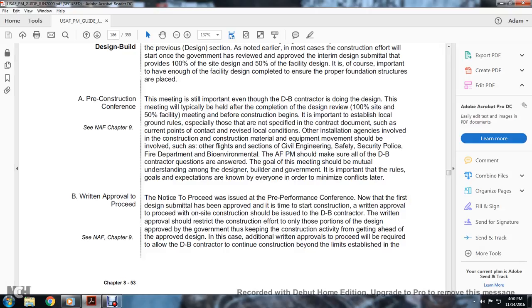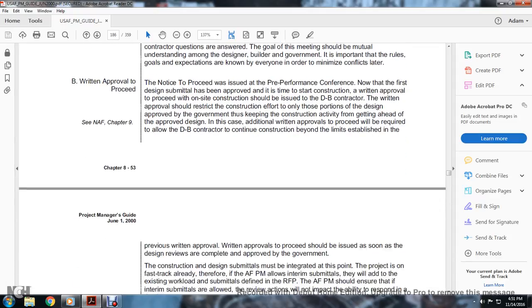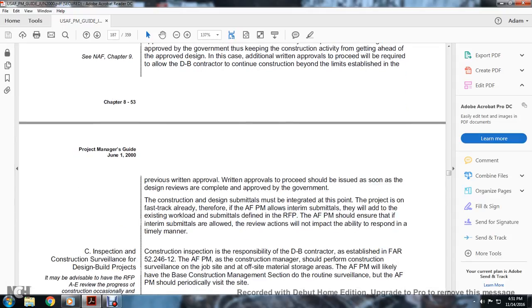Section B, written approval to proceed. The notice to proceed is issued to the pre-performance contract. The first design submittal must be approved at the time of the start of construction. Written approval to proceed with on-site construction should be issued to the D&B contractor, and should approve the construction effort of only those portions of the design approved by the government. These construction activities may be given ahead of the approved design. Additional written approvals to proceed will be required to allow the D&B contractor to continue construction beyond the limits established in the previous written approval. The written approvals to proceed should be issued as soon as the design reviews are complete and approved by the government.